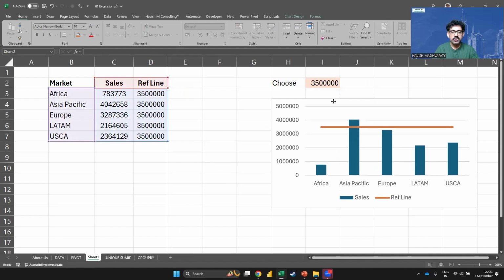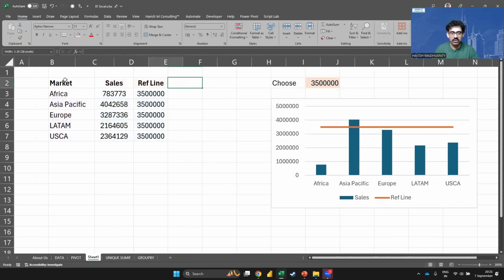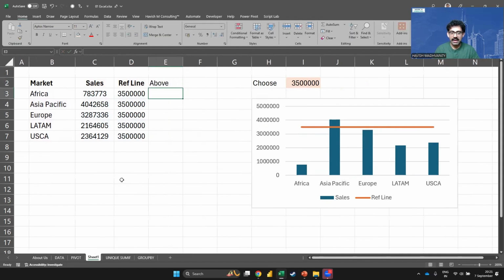Please watch. So I'm going to create two columns. One column is called above and one column is called below. Now think about it. A market can either be above or it can be below. It can't be both. So I will write a simple formula saying if the sales for Africa is greater than or equal to the reference line, which is D3, then I would like to show the value. Otherwise, I would like to show 0.